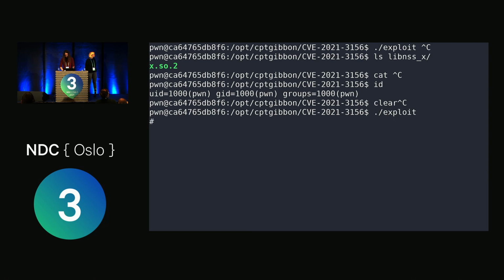And it's not very interesting, but suddenly we're root. So just by running this weird binary, we've fully hijacked the control flow of sudo and tricked it into loading a library, and suddenly you're root.